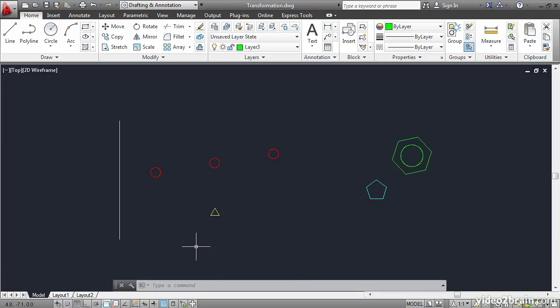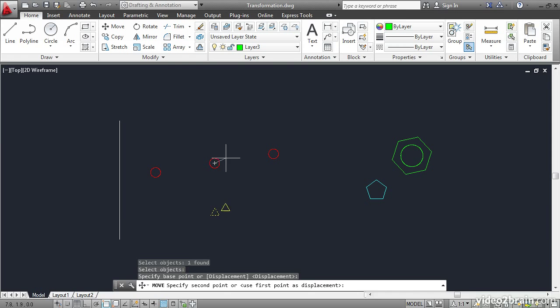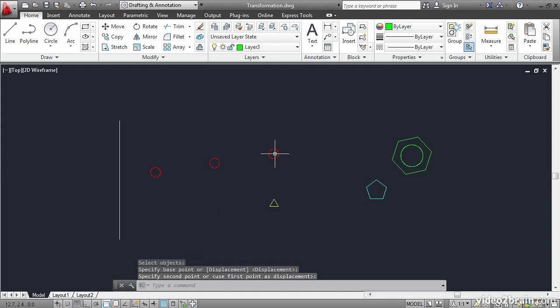Let's try this again. I'll press the spacebar to repeat the move command. Select the object and press the spacebar to exit the Select Objects prompt. Then I'll go up here and snap to the center of this circle. And then I'll snap to the center of this other circle. So I've moved the yellow triangle a distance and an angle that's encoded here in the position of these two circles.